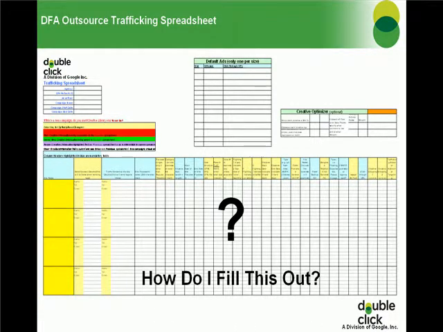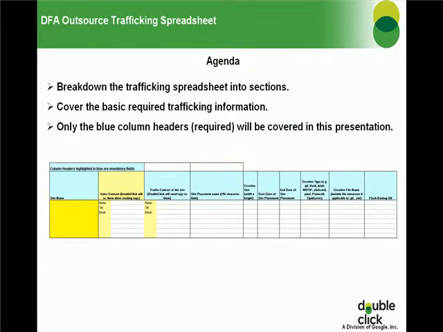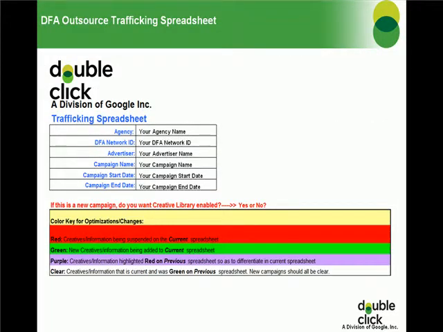How do I fill this out? Don't worry, after completing this session you will have no problem filling out a basic trafficking spreadsheet on your own. We'll break down the spreadsheet into sections for ease. We'll cover the basic required trafficking information as shown in the blue mandatory column headers. Let's get started at the top, where you'll identify who you are, your network, your advertiser, campaign, and run dates.